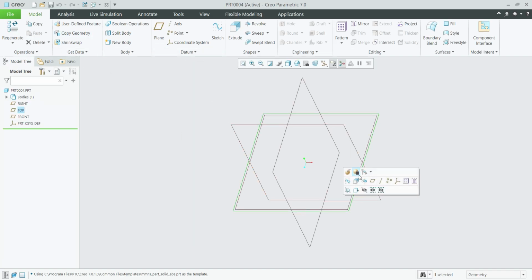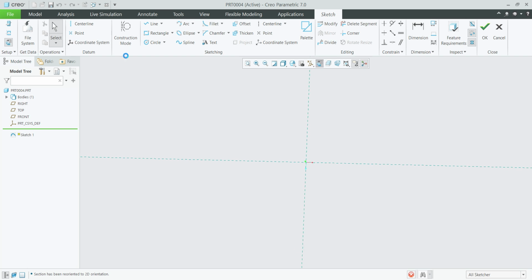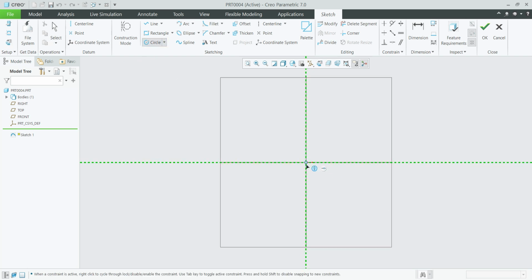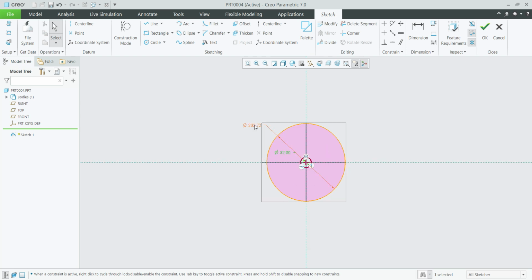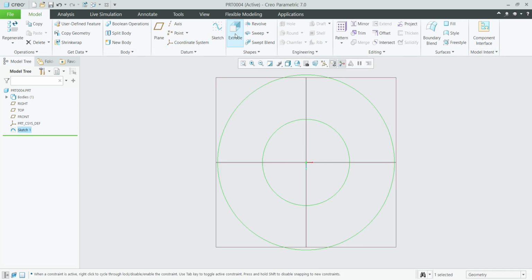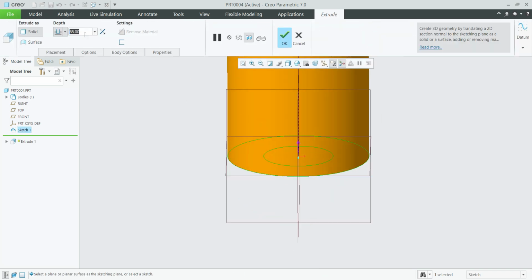Select the top plane, sketch, select circle, 32 and 65. Finish sketch, extrude up to 55 mm.